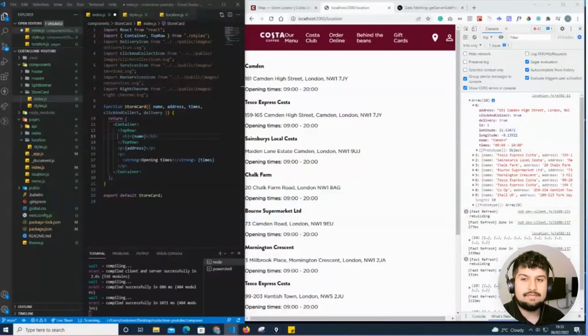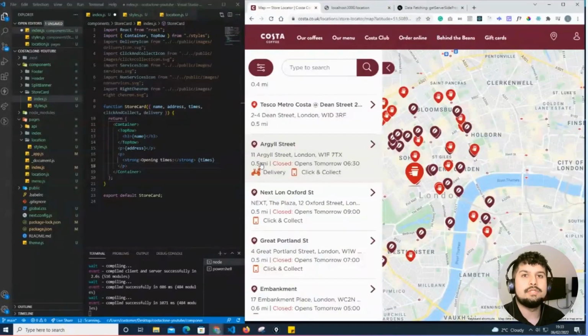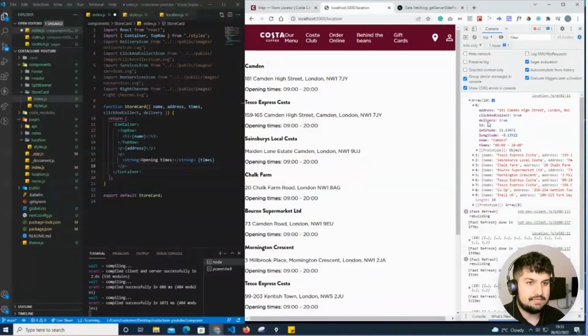Okay, so I have imported a few icons that I have got from my public images folders that I need to render on this page. What I'm going to do first is check whether the store offers delivery and click and collect services. So I am going to create a function just before I return that renders out for each store whether they have delivery and click and collect as true.